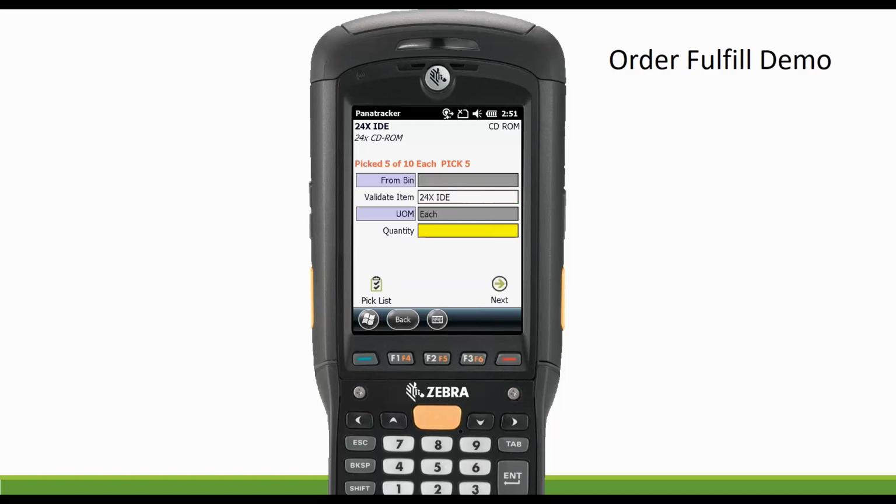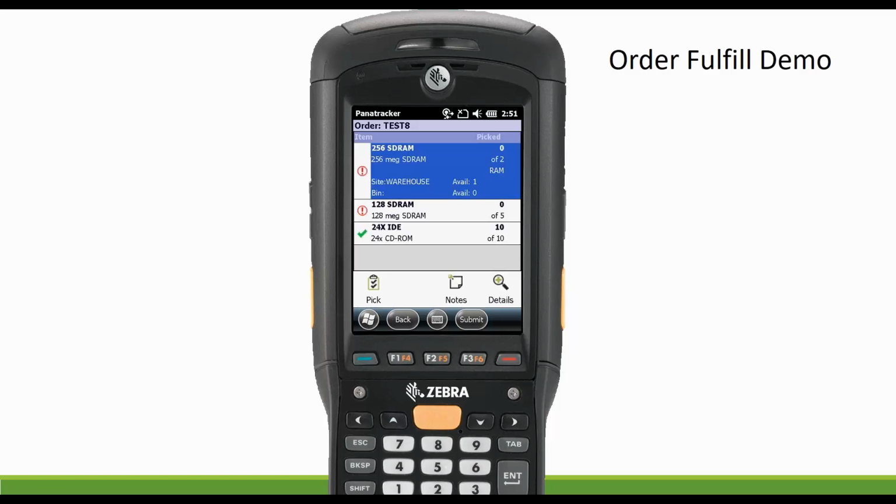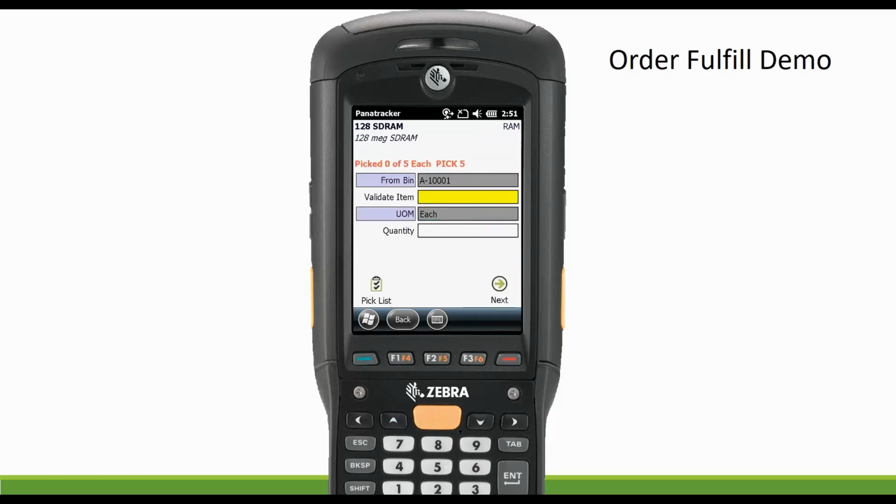When you pick the right item, enter in your quantity, and you're populated, your user is moved right to the next item. They can walk up to that item and they can scan it. In this case, we're going to go ahead and go back to our pick list and look. Again, we see those familiar icons. Let's pick the remaining of our 128 SD RAM here.